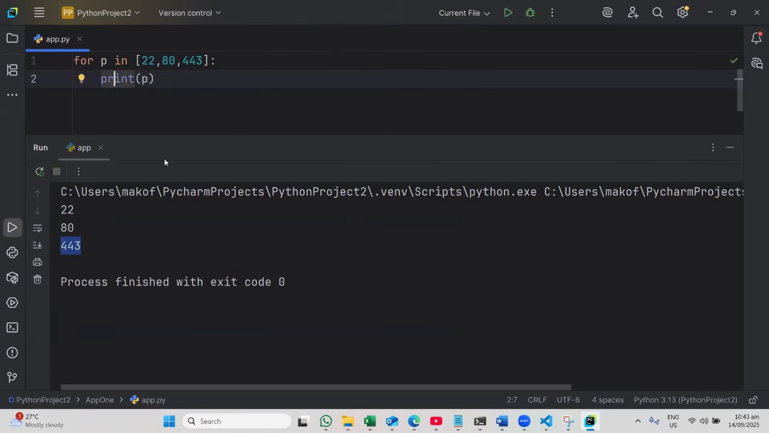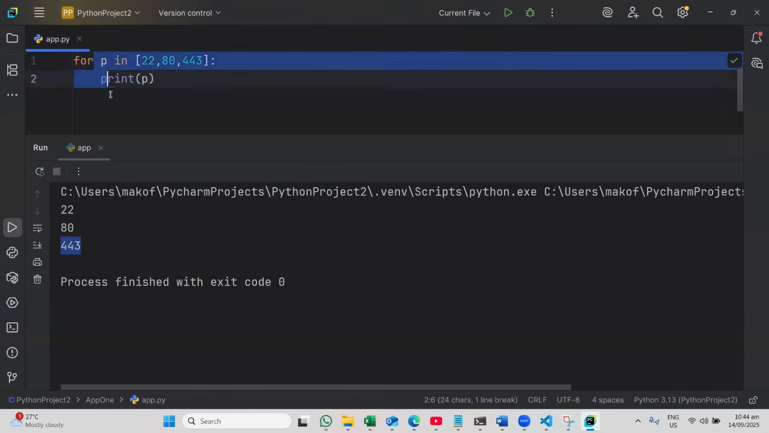What this structure is telling us is that if you take this sequence, take each individual item out. Each individual item you take, go and call it P. So it means that when this goes for the first time, P is 22. For the second time, P is 80. For the third time, P is 443. Does that make sense?